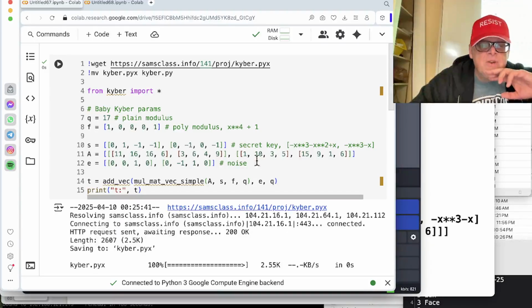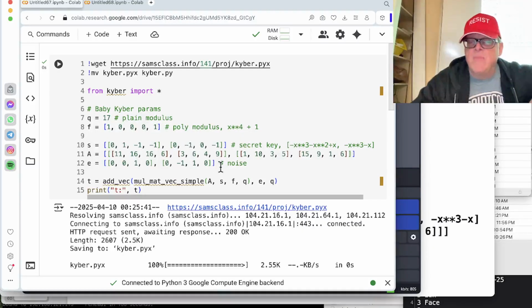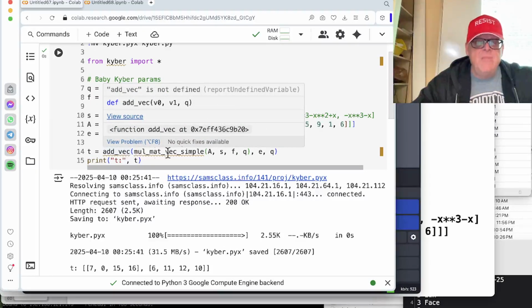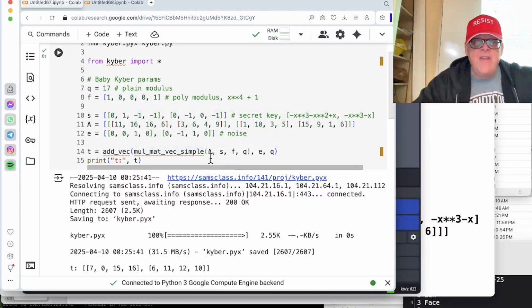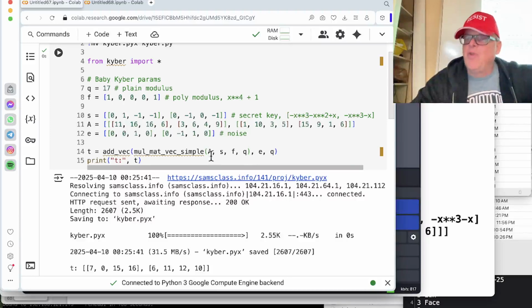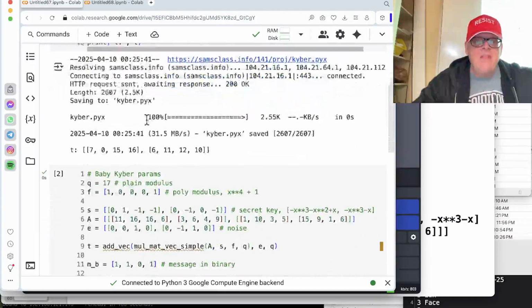And here's the same structure of the random numbers for the A. And here's the error, which has to just be small numbers, 1 or minus 1 or 0. That's the noise. So now you can do a matrix multiplication of A times S, where the modulus for the polynomial is F, and the modulus for the coefficients is Q. So there are 4 parameters. And then you add it to this other quantity, which is the error, and the modulus Q. So that's what this does. The add vector and multiply vector are part of the library of Kyber. And so that will give you the answer.